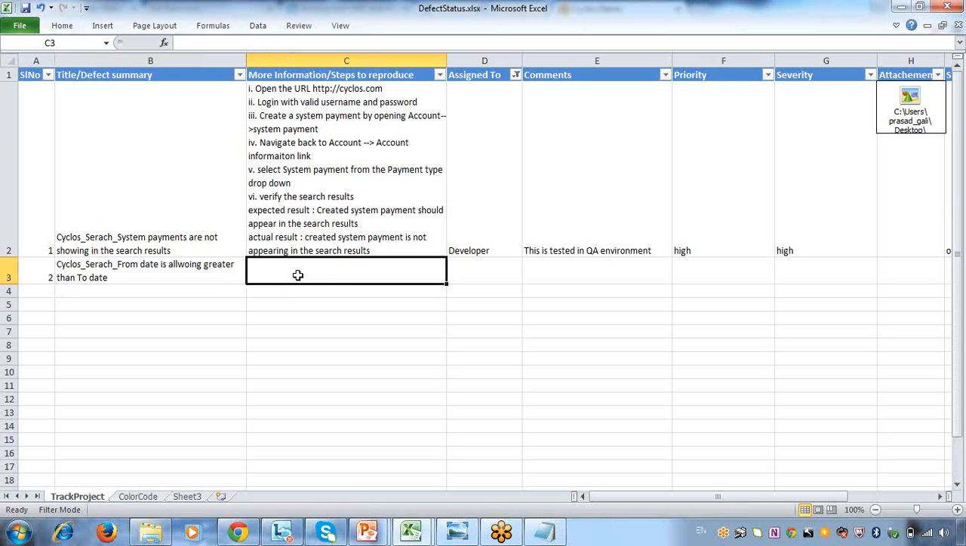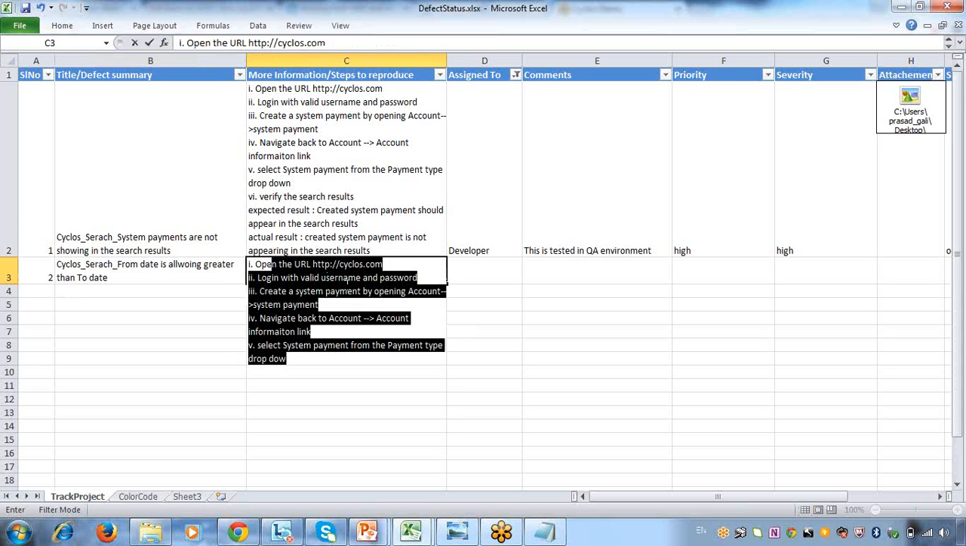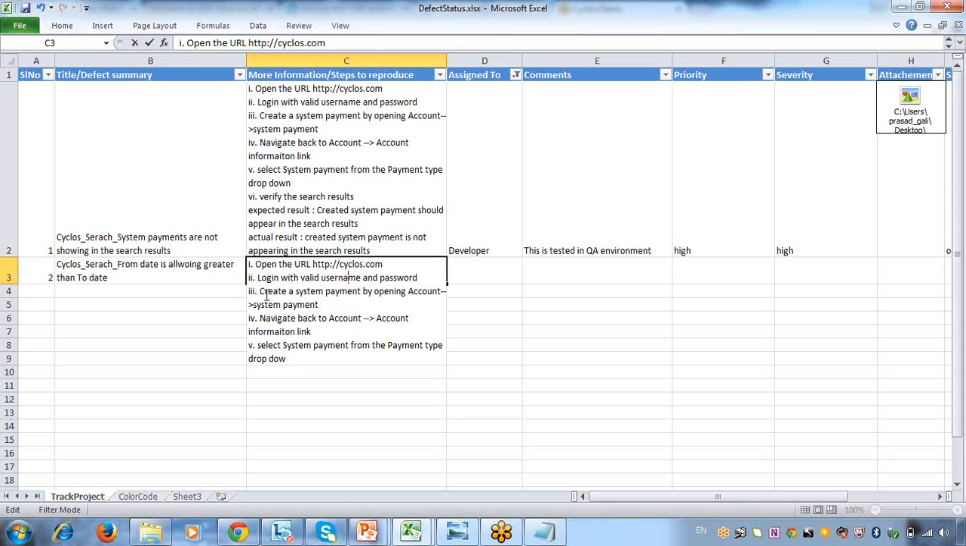And today, what I will do is write the steps to reproduce for this. Open, log in with this, and see here. Navigate to this. Click on the Advanced button. Enter a from date greater than the to date. Click on search.